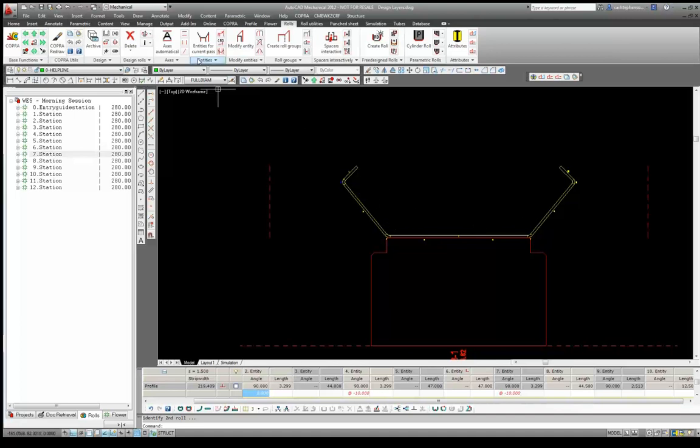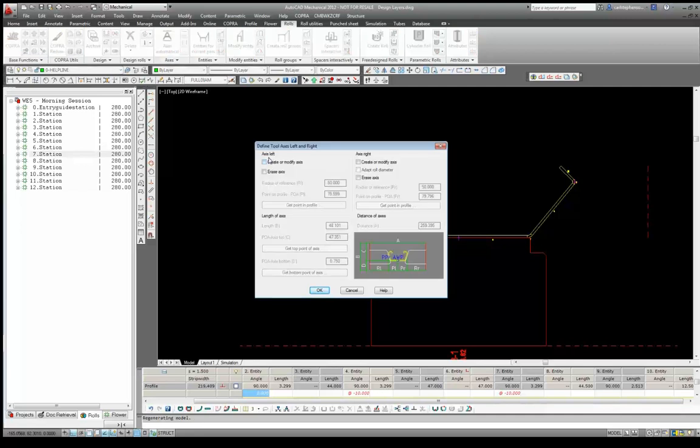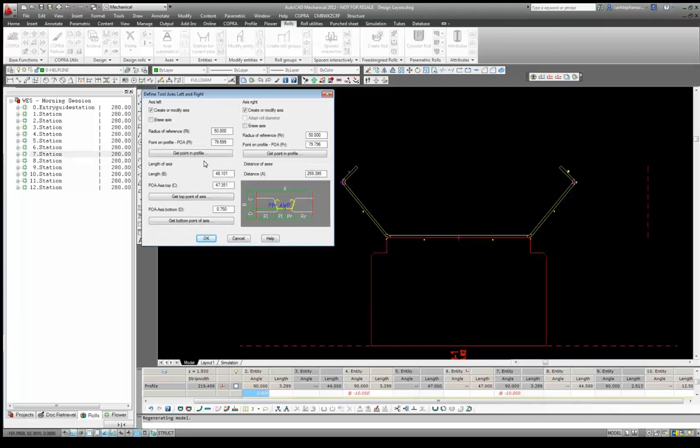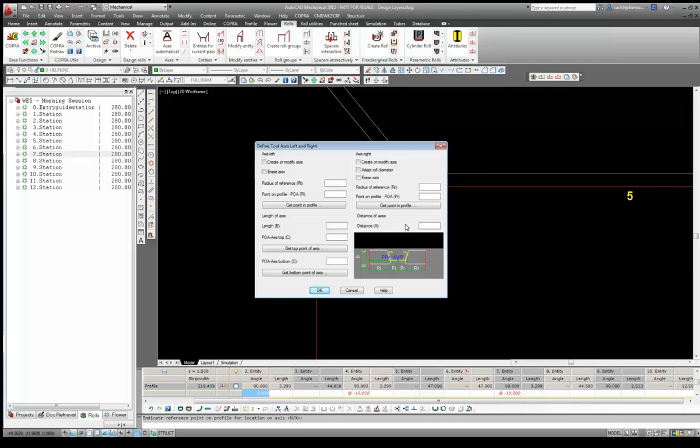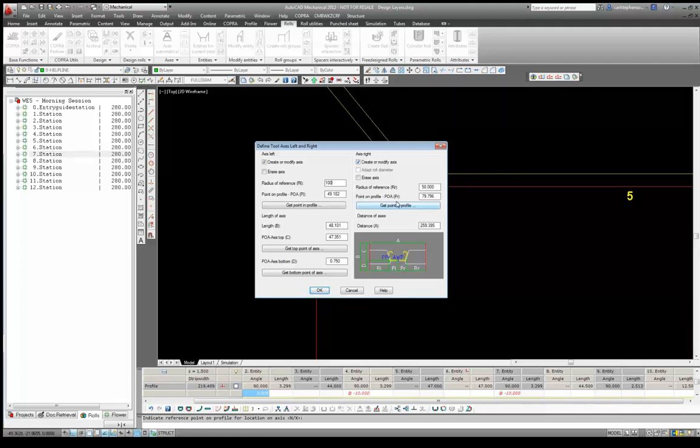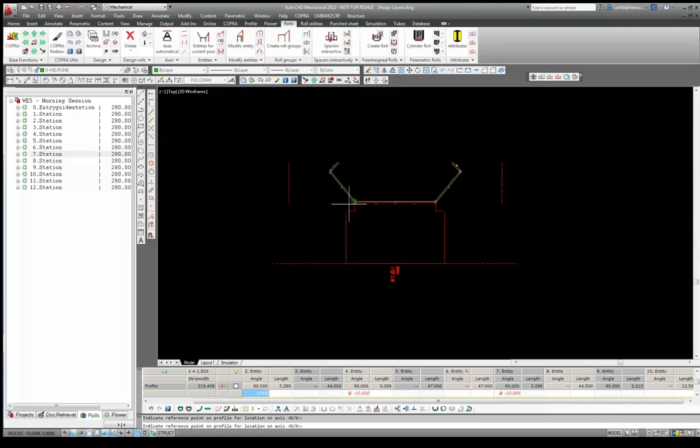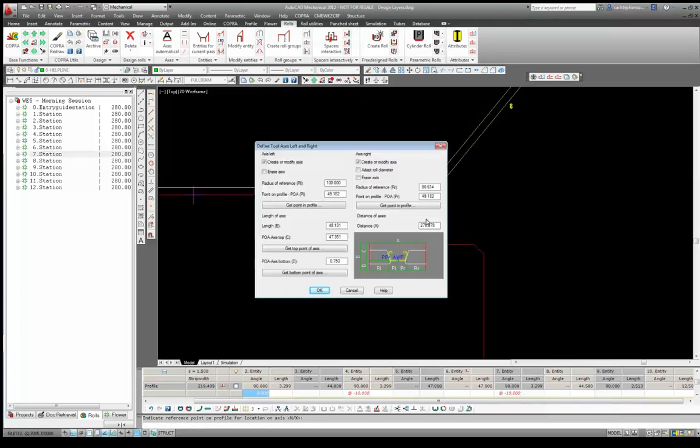So, axes left and right. I'm going to create or modify these axes. So first of all, I go to get point in profile. And my diameter here, my maximum diameter of the side roll will be this location. And the radius reference for this now I want to make 100. And I can go the same on the opposite side. Again, get point in profile. On the right hand side here, specify the radius, in which case will be 100.